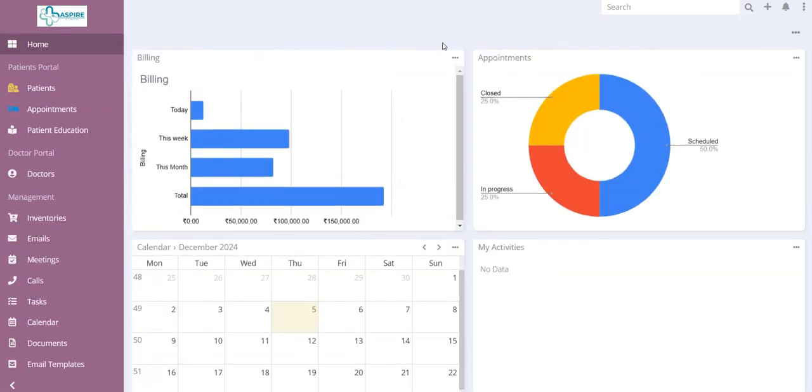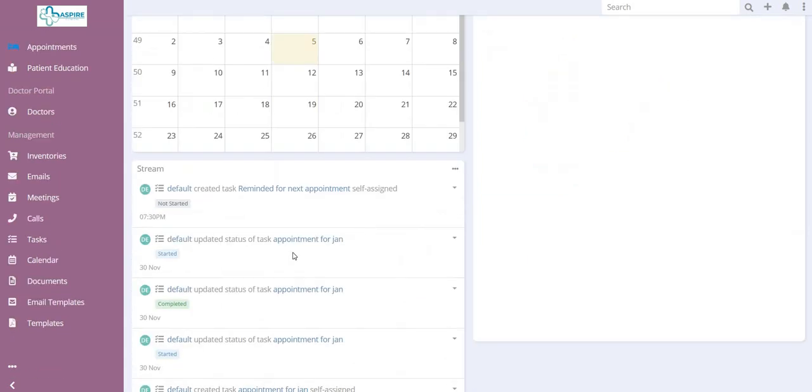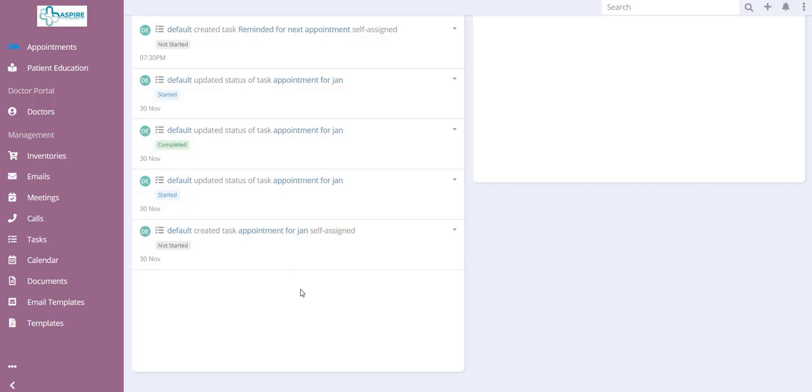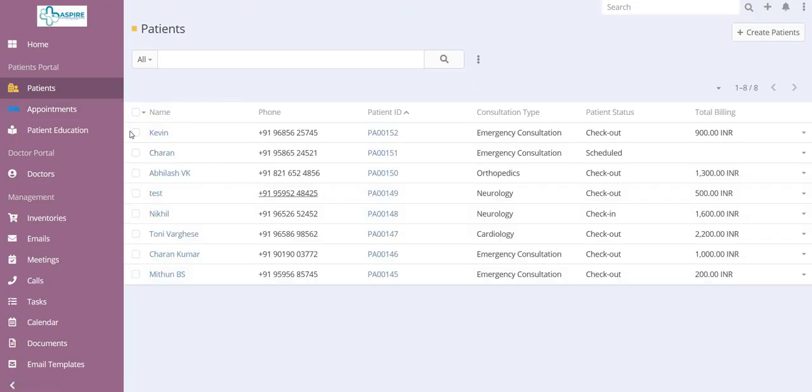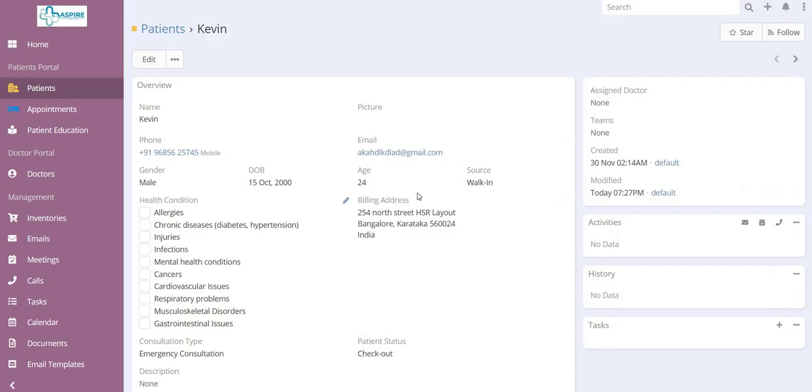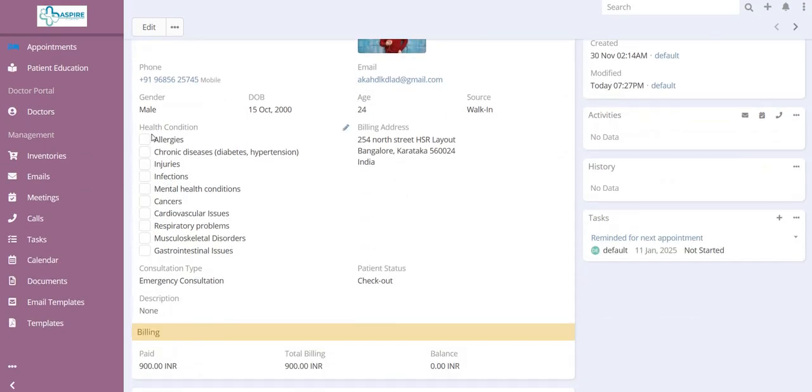Dashboard, again, it's going to show you all the total billing and total amount of appointments which have been closed. So all these are stored under cloud, and it's very safe to use. And the best part is we can customize this. Let's say if you want to make any changes or if you want to add any more options here, you can do that. Let's say if you want to add more allergies, you can do that as well.